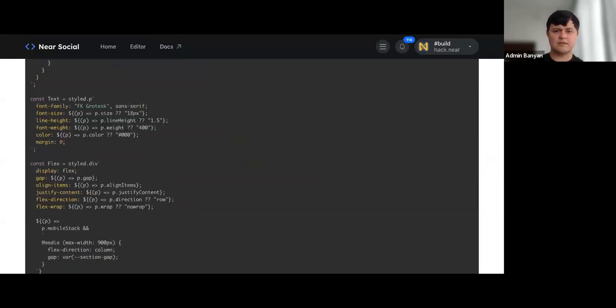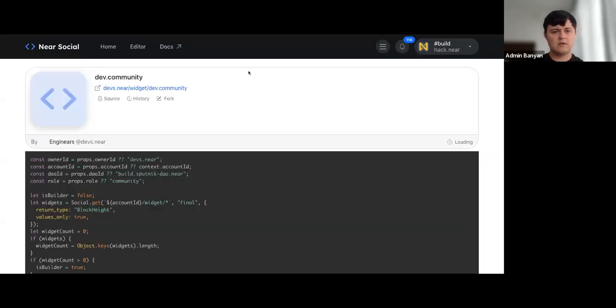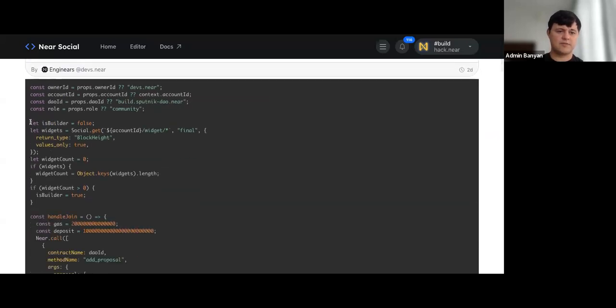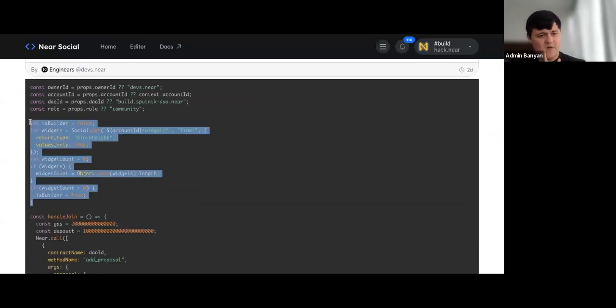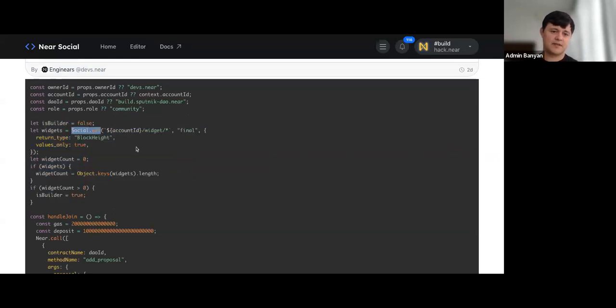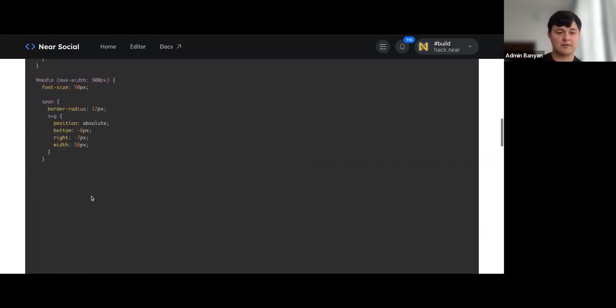Another one to highlight though is this one, because this one checks if you have created a widget. It actually uses the social API to do a check. It's defining is builder as false first, then getting the widgets from the account ID, and then counting the number of widgets they have. And if it's more than 0, then they are a builder, so is builder is true.